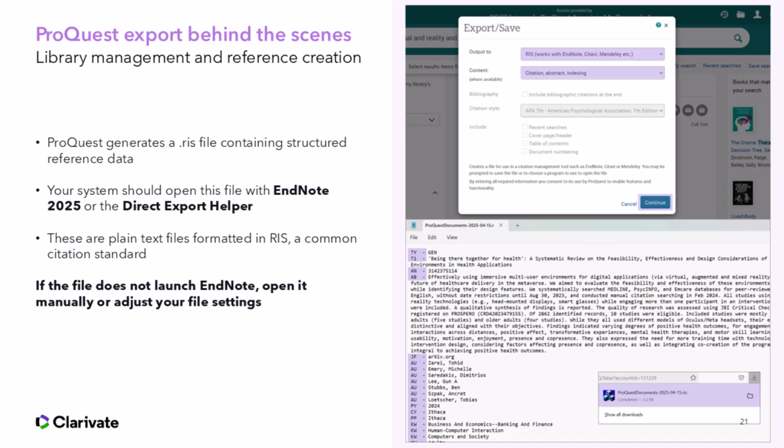Even though these files are formatted for citation tools, they're fundamentally just plain text. You can open them in a text editor and see a list of tags like AU for author, TI for title, and PY for publication year. This is the general method EndNote uses with most platforms, whether the file is a .nbib, .ciw, or RIS. EndNote reads the structured metadata and builds the reference record for you.